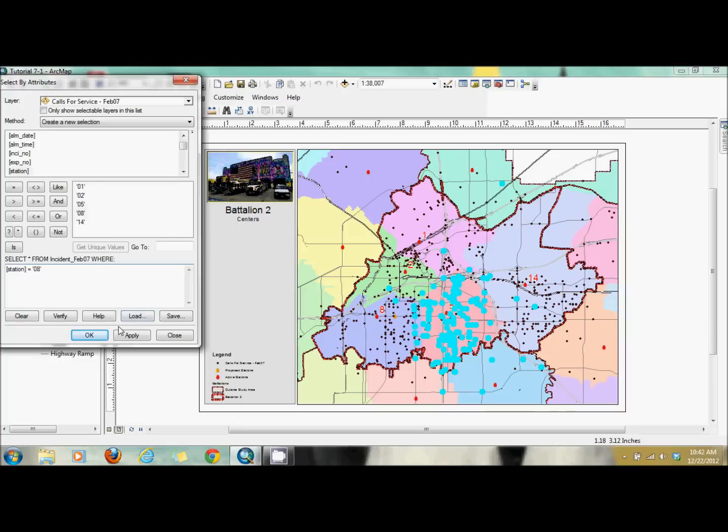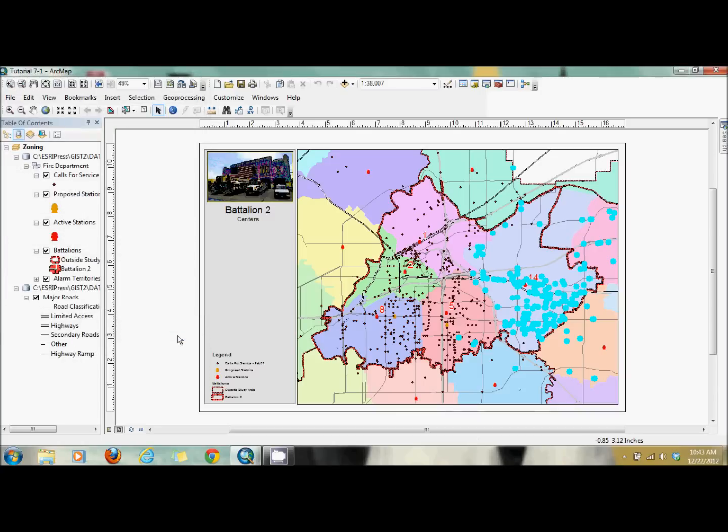Okay, we'll look at 8 now. 8 is pretty good too. It's only got one real far outlier. And 14's not looking too bad. It's got quite a few outliers right here, but we'll see what the centers will be like once we do them.